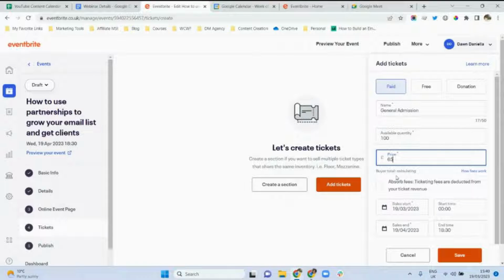And you will be able to have the registrant or the buyer pay for the transaction fee when they purchase their ticket, or you can absorb the fees if you want to. So I'm going to click that I will absorb the fee. So what the buyer will see is that they will pay £65 and then you will absorb the transaction fees yourself. So that will be your expense.